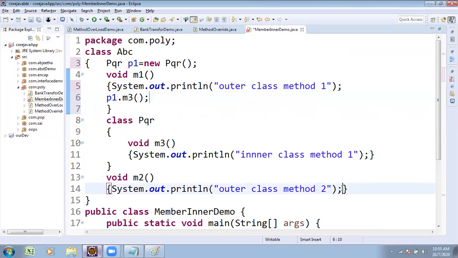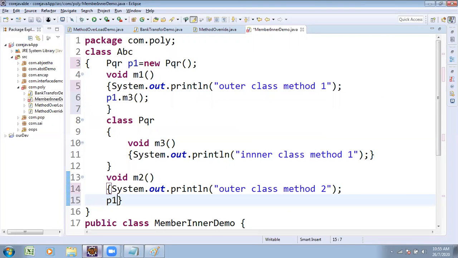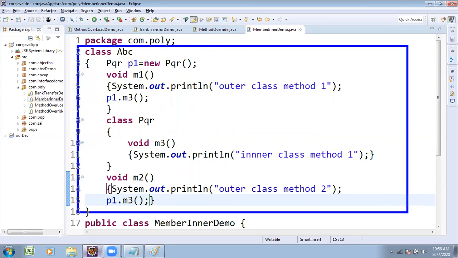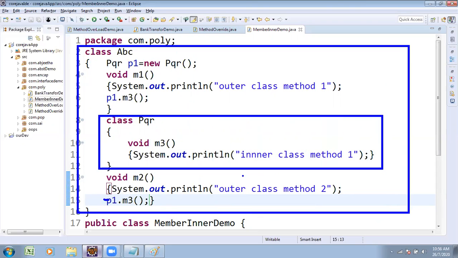Similarly, P1 dot M3 method, from any of them that can be accessible. Either from M1 method or from M2 method, it is accessible within that logic only. This is the outer class. So if you wanted to access the inner class, the inner class can be accessed from any method of its outer class. Its accessibility is within that outer class.